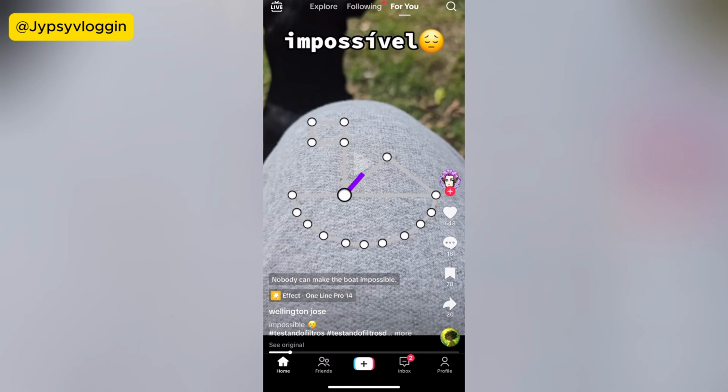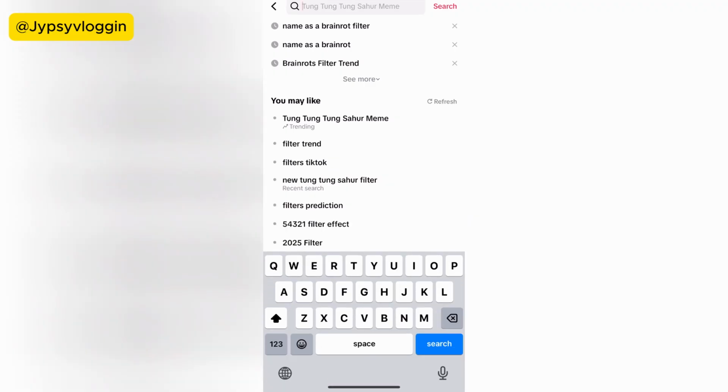Okay, this was my result. Suppose you can't find the filter like this from the effect gallery or from the search, go to your For You page. Okay, I'm in my For You page. Now tap on the search button. Now here search for Name as Brainrot filter.